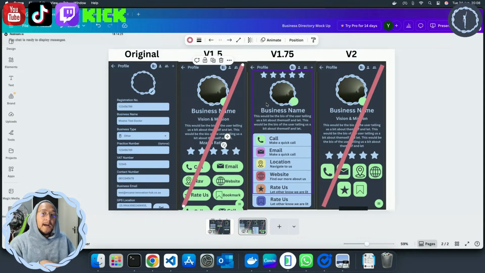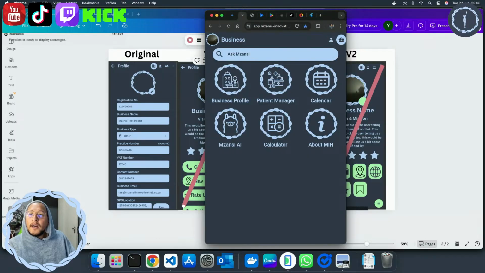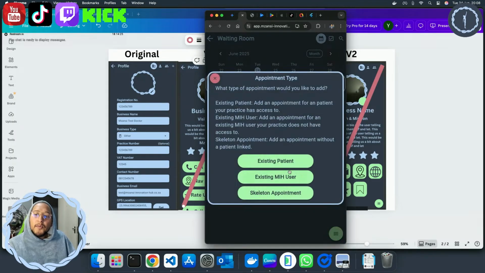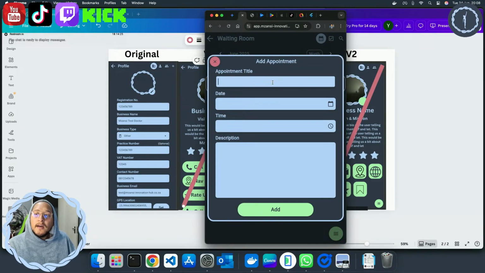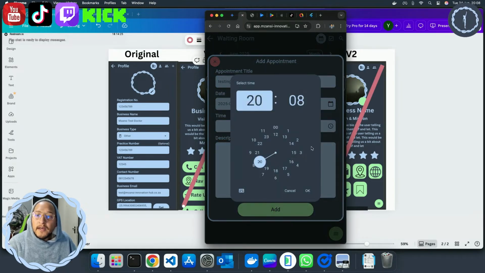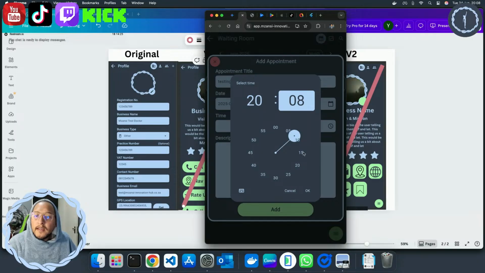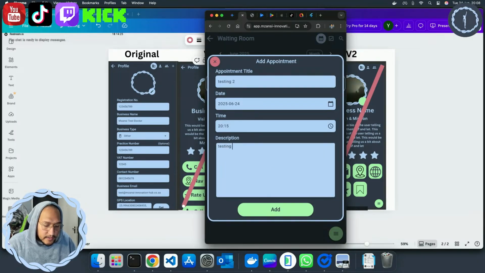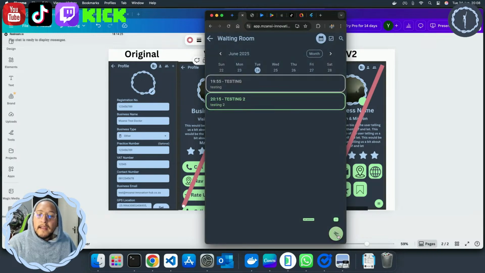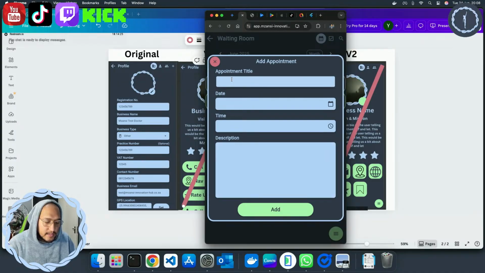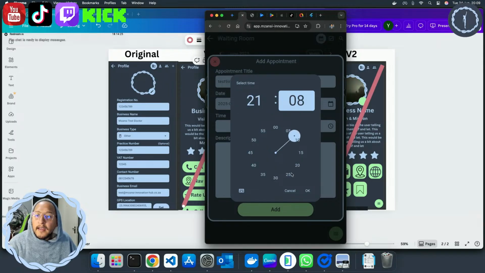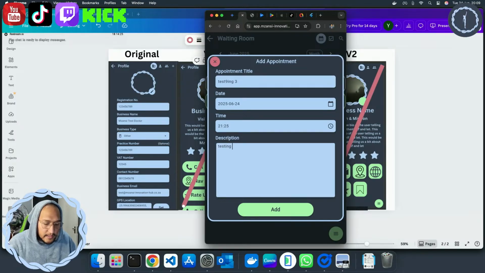So before we move on to booking appointments, let's look at this one. Also, I'm not sure if this answers your question, but if we go to our patient manager, we can book more appointments. So I'll book an appointment for now. Testing 2 for today. What's the time right now? So I'll do 8:15. Then testing 2, add. And then let's see, I'll book one way in advance. Testing 3. Let's put today's date. The time, let's put 9:25. Okay. Testing 3. Add.